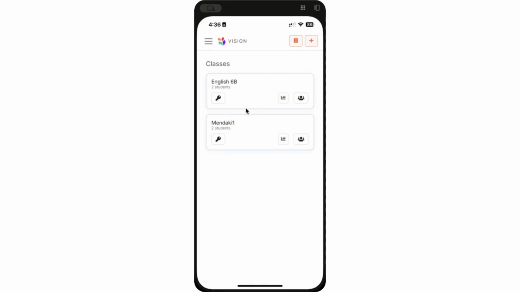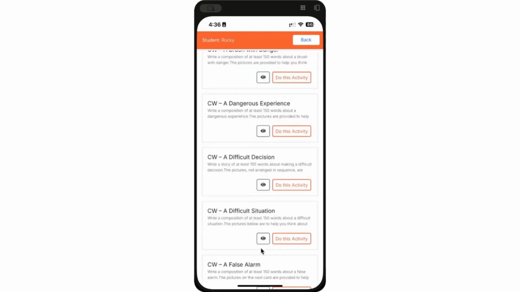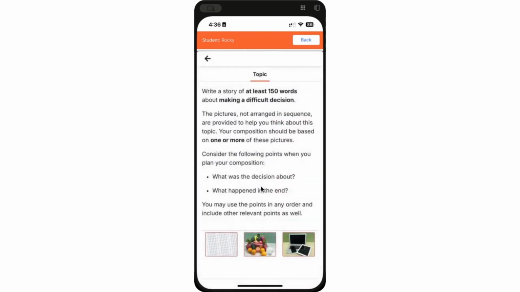So let's just quickly have a look at what it means to be in the Vision writing environment. So for a student who's in my class, I say Rocky, Rocky's got a complete, as every student does, a complete library of continuous and situational writing examples. Now you could ask Rocky to do one, or you could let Rocky just pick his own topic.